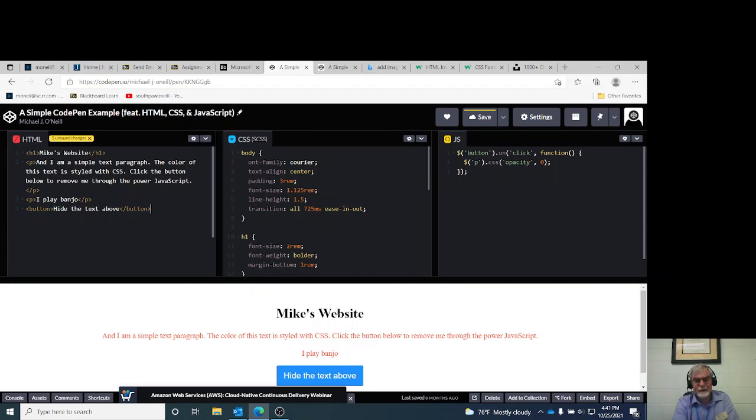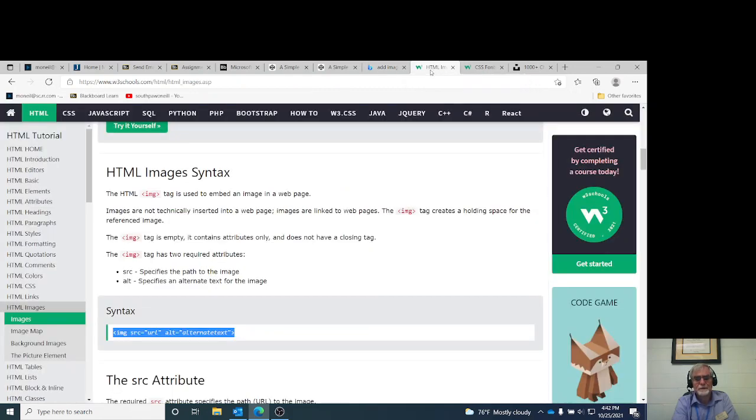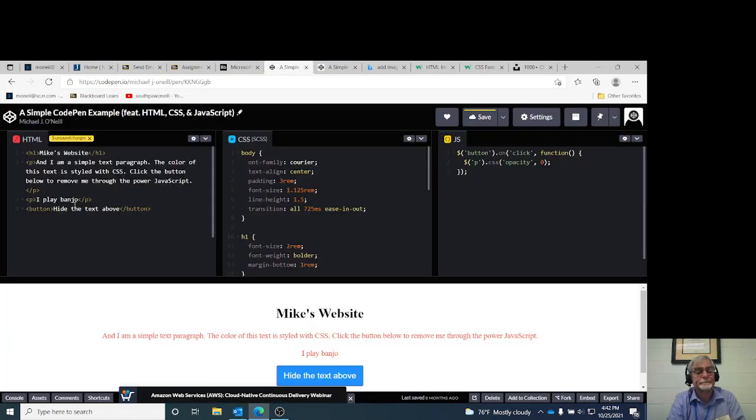Now the next thing is to add an image. Well, what I did was I said add an image, and notice I said site equal www.w3schools.com. What I'm specifying is a primary source. This is a really good source for learning HTML, and if you don't want to plow through different sites to find out different people's opinions, then sometimes you need a fairly standard source. Okay, and this is what it says to do. I'll put that right here.